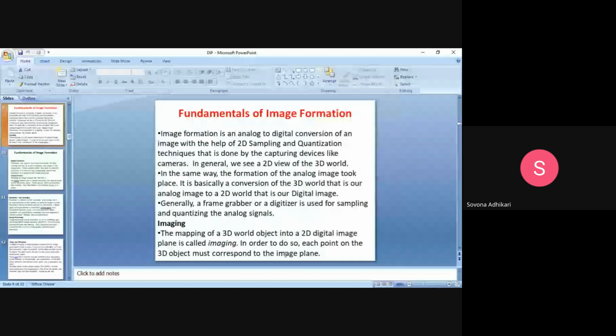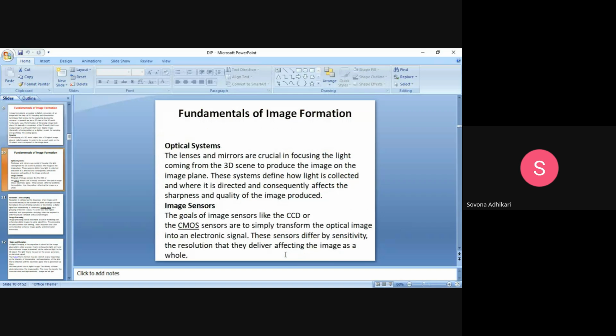Imaging is nothing but mapping a 3D world object to a digital image plane. Our screen is a digital image plane. It is a two-dimensional plane, but the object is in the 3D world. In order to do so, each point of the 3D object must correspond to a point on the image plane. Then the optical systems: the lens and mirror are crucial in focusing the light coming from the 3D scene to produce the image on the image plane.